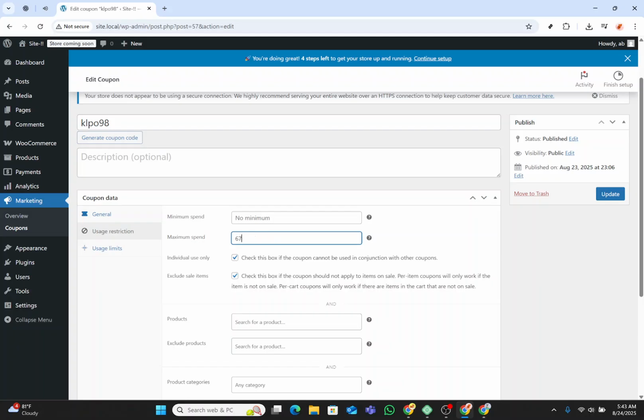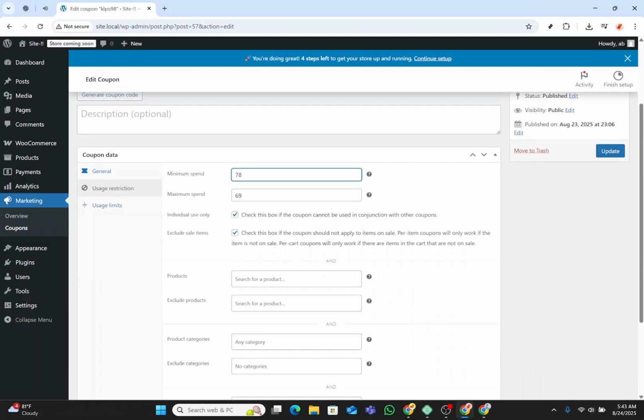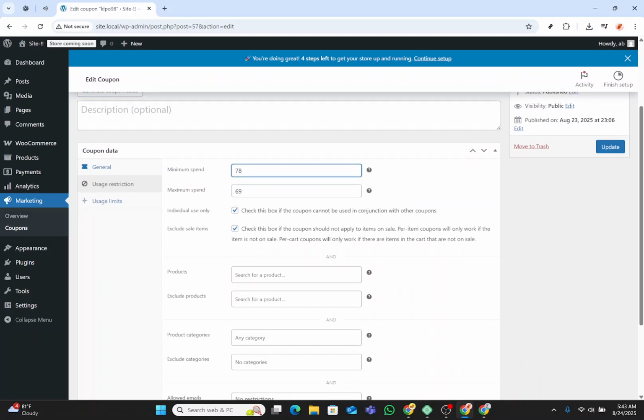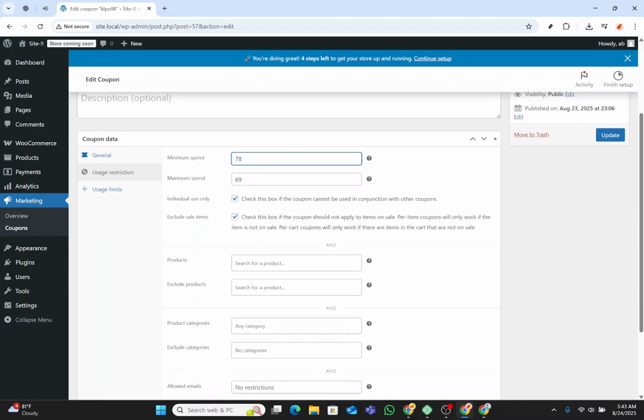Now let's further tailor the coupon by selecting Individual Use Only. This option prevents customers from using multiple coupons at the same time, which can be particularly beneficial if some of your products already have discounts applied. To maintain profitability, it's also wise to exclude sale items from your coupon application. Click on Exclude Sale Items to activate this option.